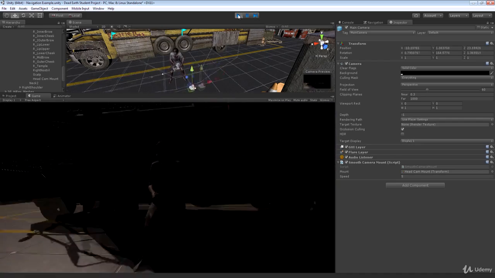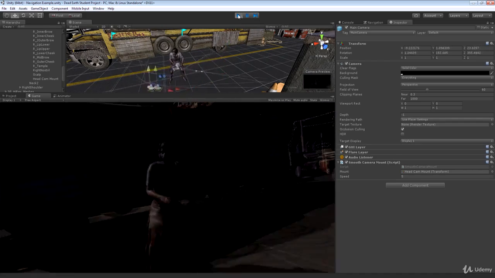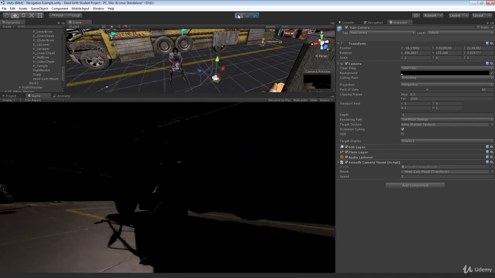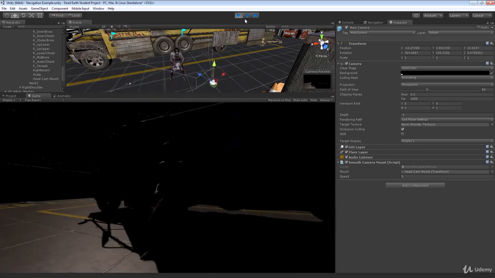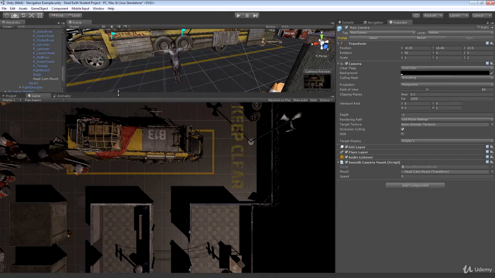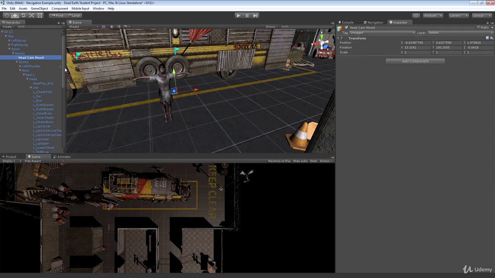Okay, maybe the head wasn't the best bone to connect it to, because as she rotates her head, which she obviously does quite a lot in these animations, our camera is turning with it. So I think what we'll probably do then is connect it to the chest bone instead, which is probably going to move a lot less, at least rotate a lot less from side to side. So we'll go to maybe, I don't know, maybe spine 1.